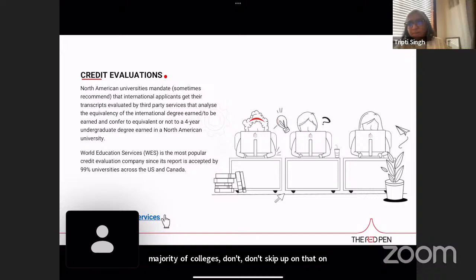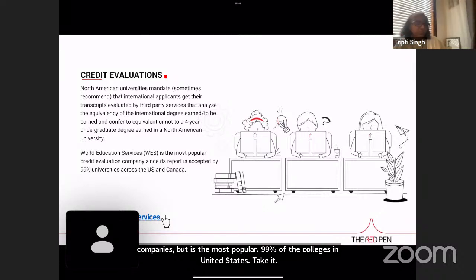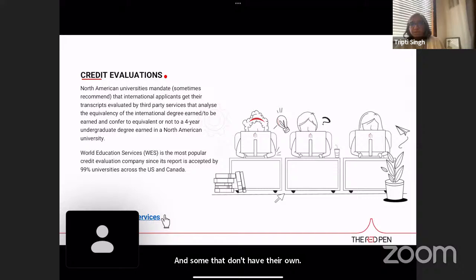WES is only one of the companies. You can use other companies, but WES is the most popular. 99% of the colleges in the United States take it. And some that don't, they have their own evaluations, and then they just do it themselves. So that is that. All right.